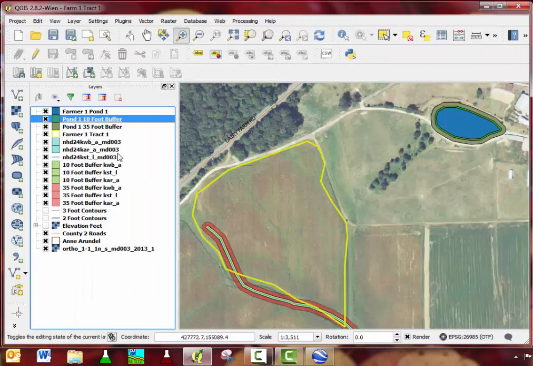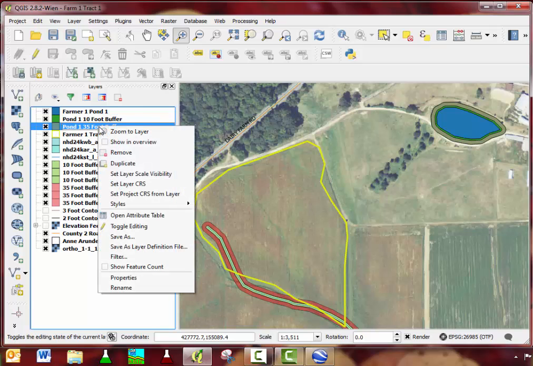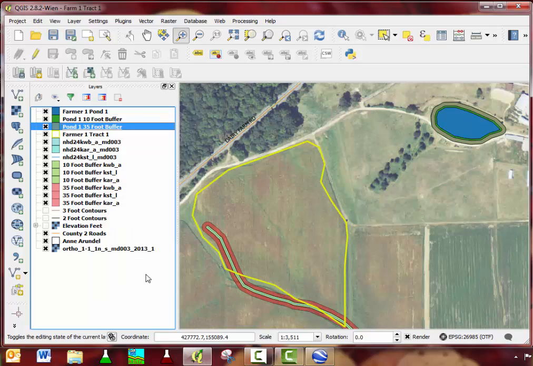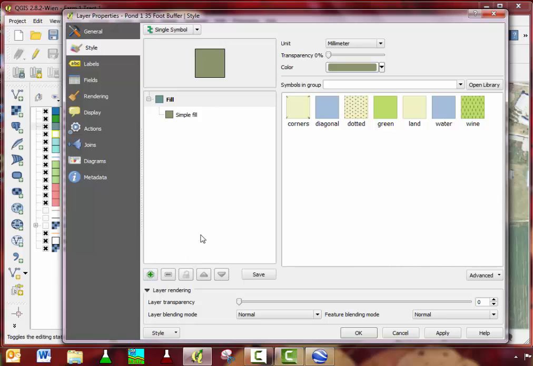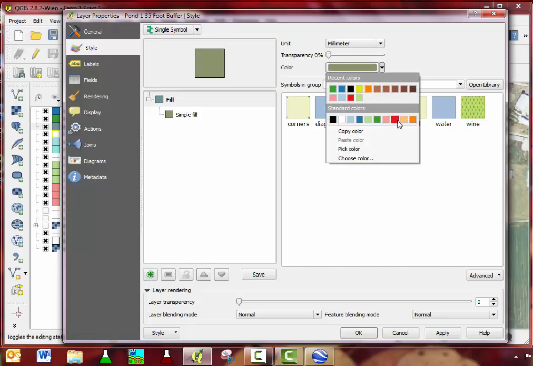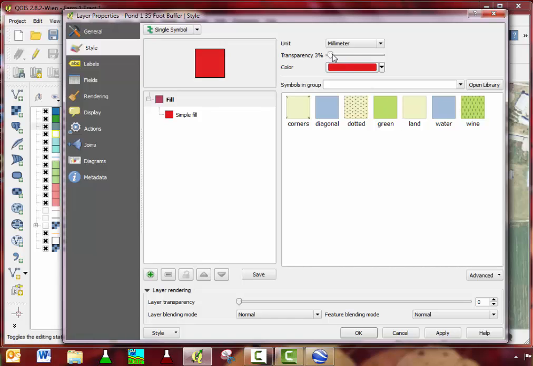Right-click on the 35-foot buffer and select Properties. Change the 35-foot buffer to red and set the transparency to 50%. Click OK.